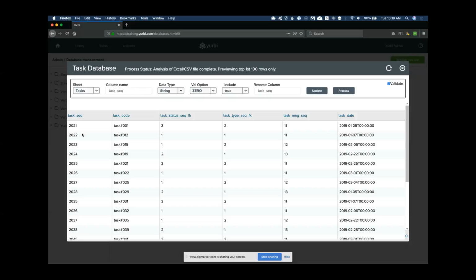Now, these things you can fix later, you can change later. It's just nice to set it up because as we set this up, and I'm going to change this back to a real, Yurbi is going to remember this. So as we import new things in the future, we won't have to go through and do this again. So that's why we want to take the time and set it up right.